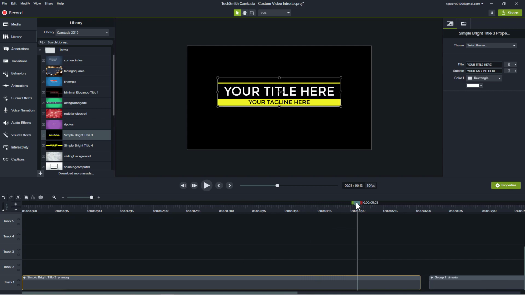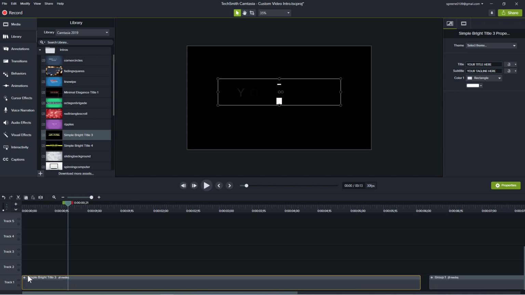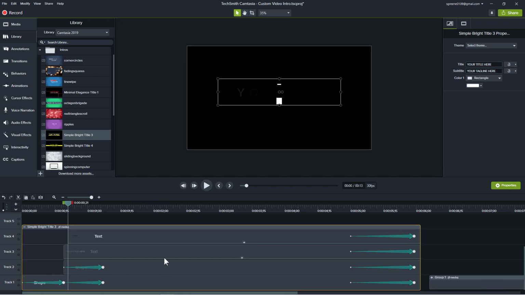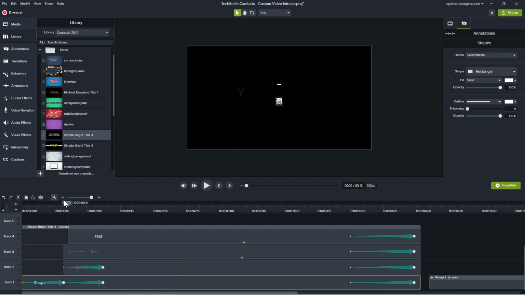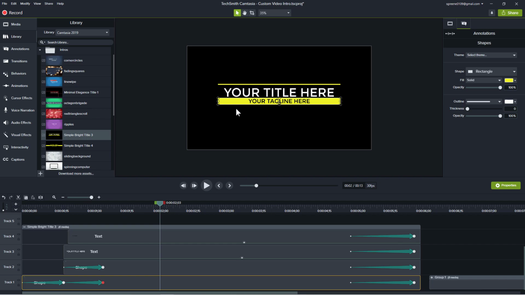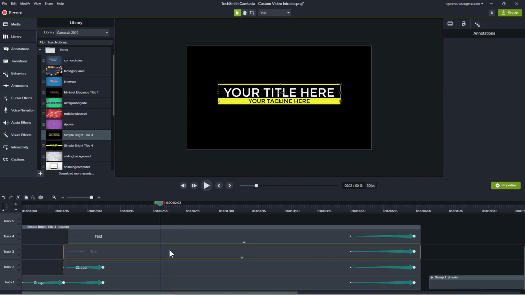So let's change that. Now what you want to do is click on this little plus, and you can see that this particular intro is made up of 4 different tracks. So the first track is, let me bring this over here so you can see, this bottom rectangle. The next one is the top rectangle. This one here is your title, and then this is your tagline here. So let's change the titles first.